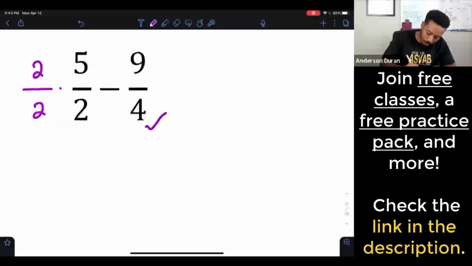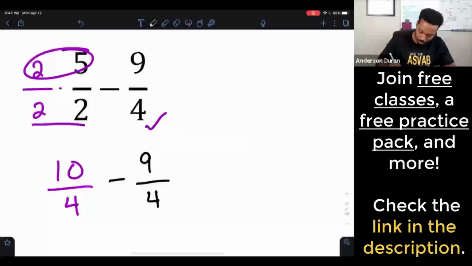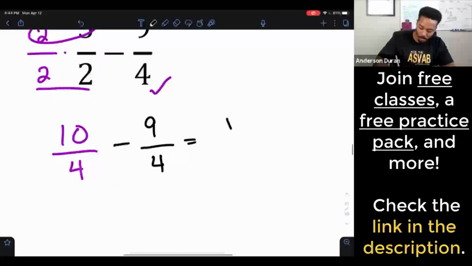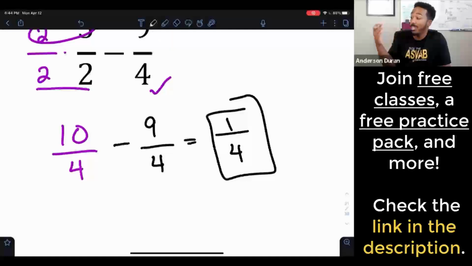And so 2 times 5 gives me 10. 2 times 2 gives me 4. And now I can work on this nice and easy. Now I'll receive 1 out of 4. Boom. Exactly, Dawson. If you see that you only need to do it to one side, boom, you're good. You don't need to change the denominators of everything.